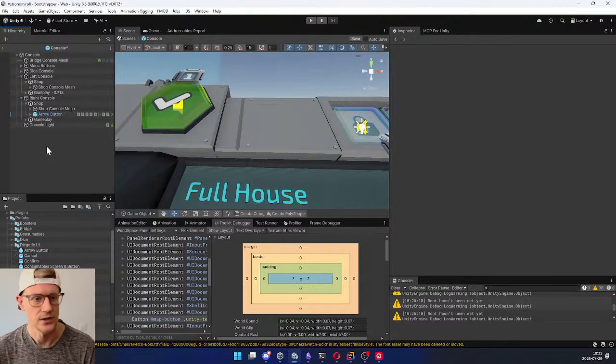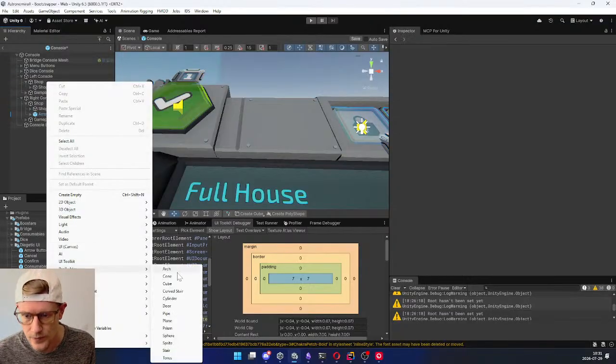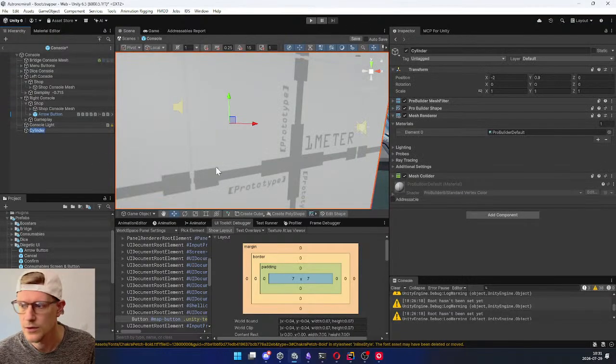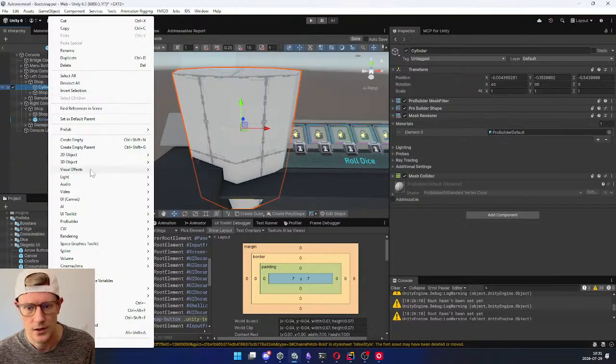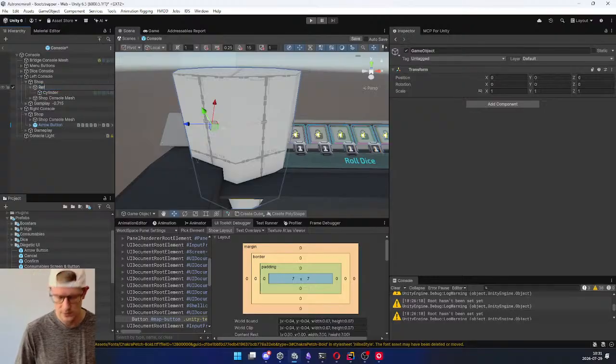Alright, we're just gonna do this easy. Okay. Cylinder, thank you. And you go here. Create empty parent, and this is reroll.